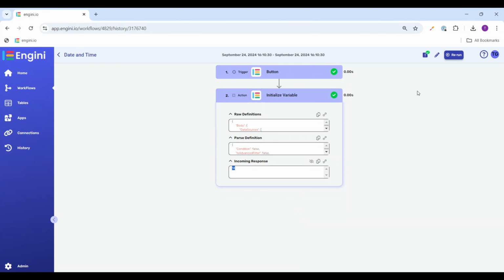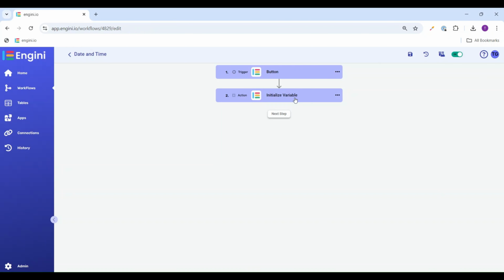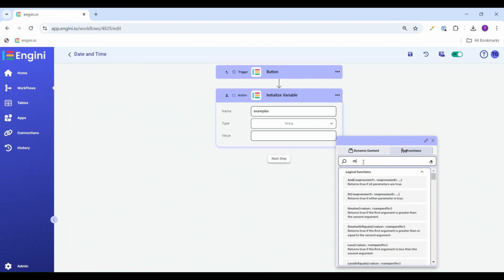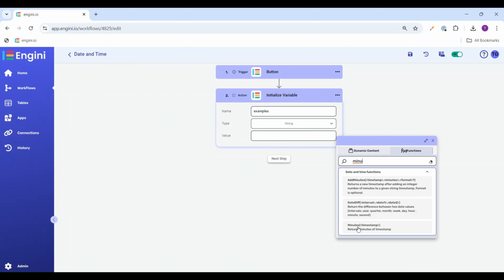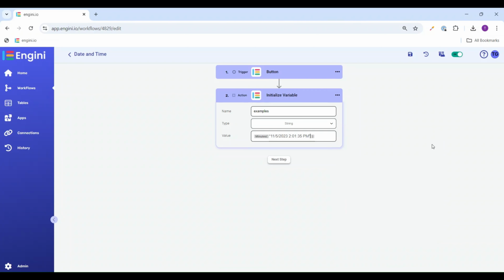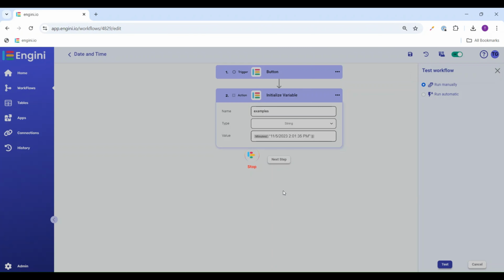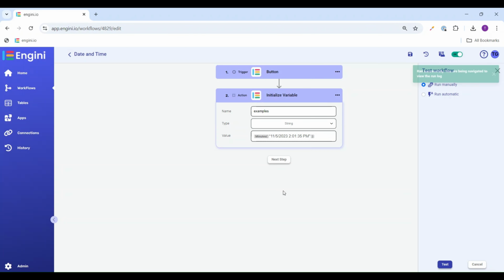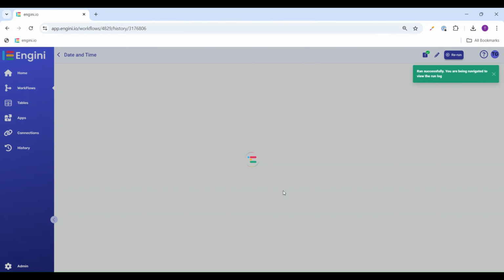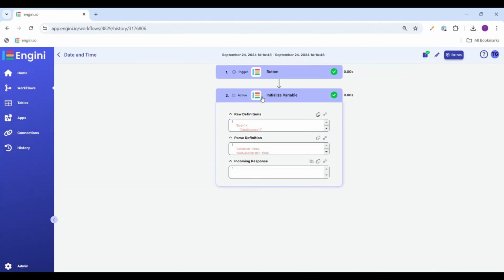Let's move on to the minutes function. This function extracts and returns the minutes component from a given timestamp, allowing you to easily retrieve the minute value from any date and time. For example, if we input the timestamp representing November 5th, 2023, at 2:01 p.m., the minutes function will return the value 1, representing the minutes component of the timestamp. Let's test this by retrieving the minutes from a timestamp. After running the function, the result is exactly as expected.